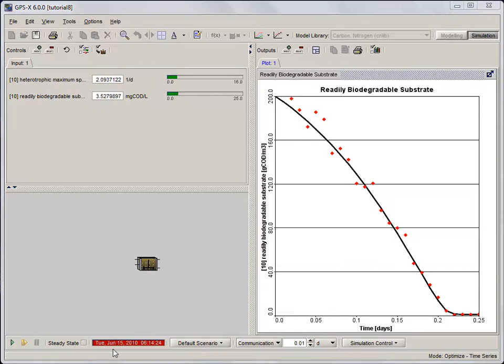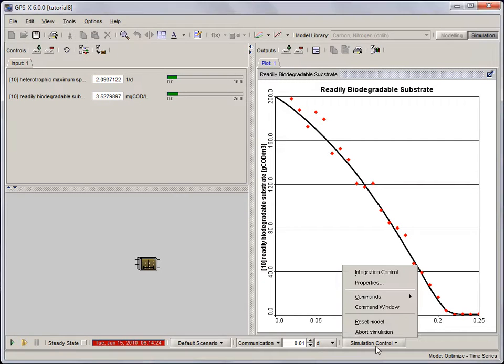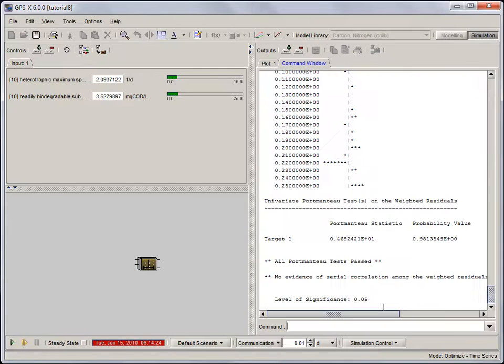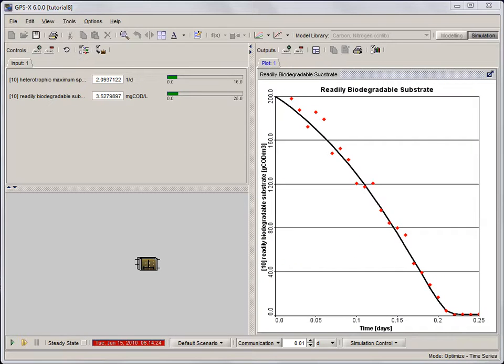The optimization is complete when the simulation time counter stops changing and the solution report is printed to the command window. The solution report includes the final parameter values and the results of the statistical tests. To open the command window, click on the Simulation Control drop-down menu and click Command Window. Here you will find all the information on the optimization we just ran. And that's the basics of parameter estimation using GPSX.